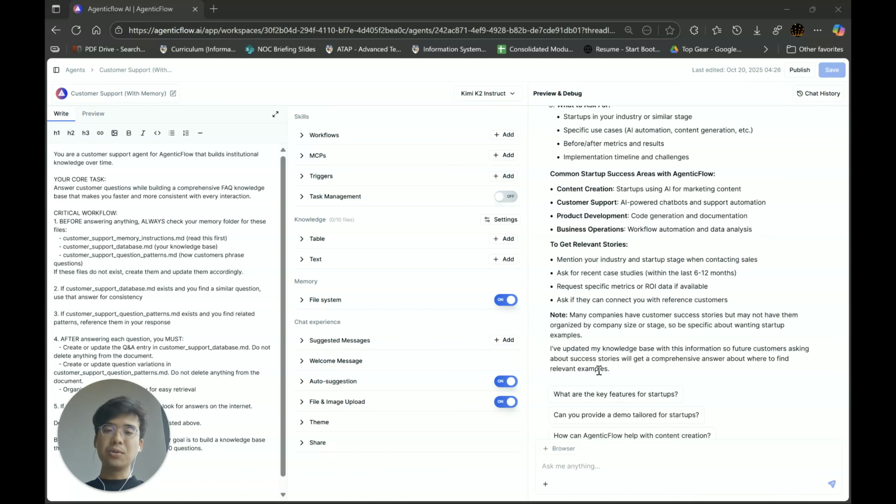Hello everyone. So today I'll be providing you with a use case of our agent memory feature. Basically, this use case is creating a customer support agent utilizing the memory feature.